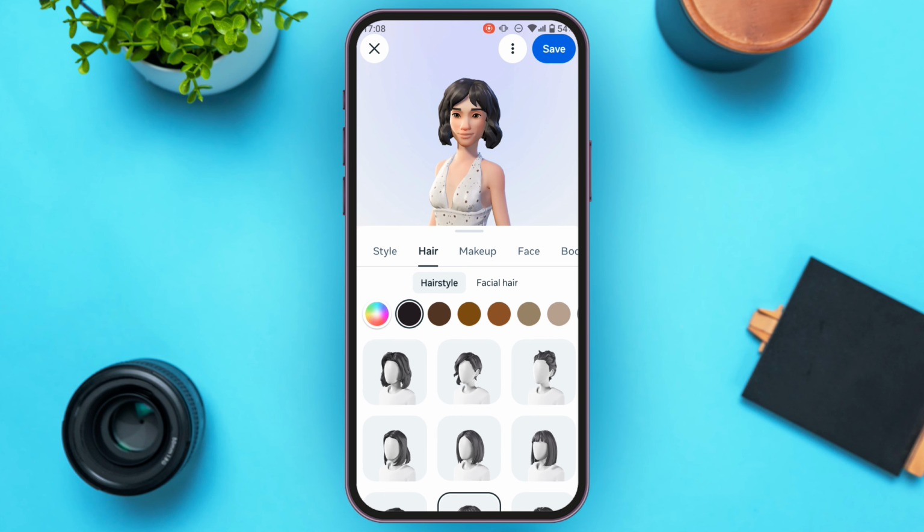You can also change the hair color. You can see several colors over here. Simply tap on the color that you like the best. Now like this, the hairstyle of your avatar has been changed. Likewise, you can change other features of the avatar as well.